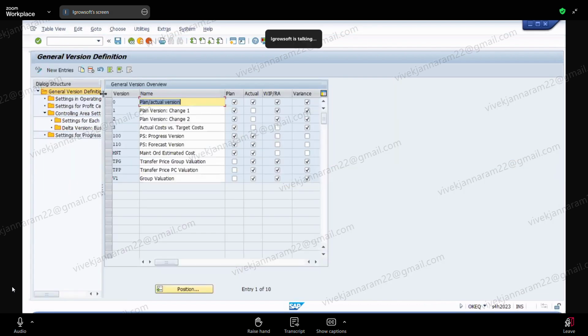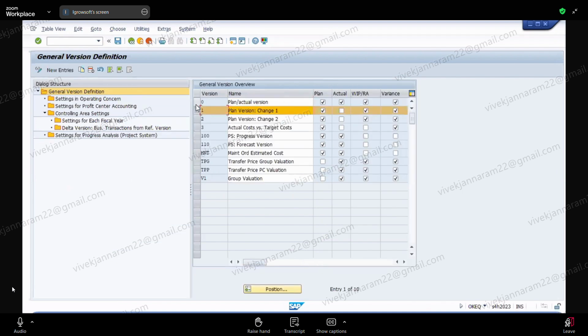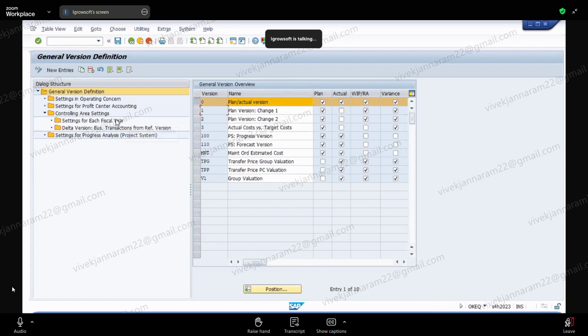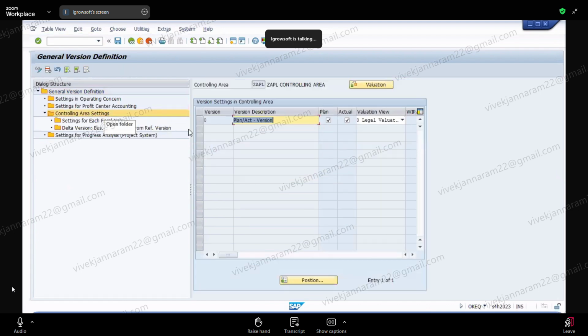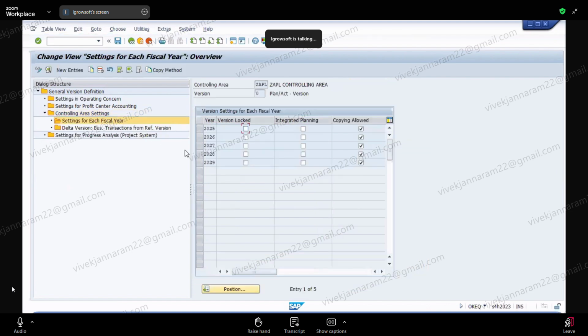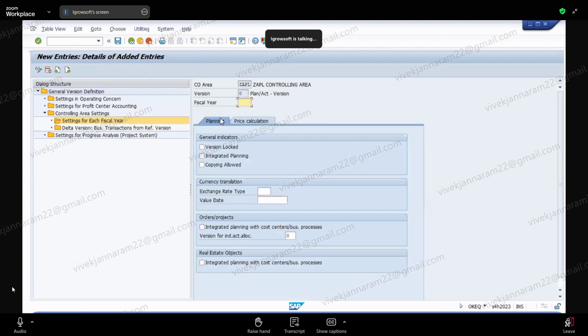Okay, select zero version. Click on controlling area settings. Select zero version, settings for fiscal year. So 2025 is already there. 24 I will create, to be on the safe side. New entries. I'll give for 2024. Copying allowed. Exchange rate type M I give. Enter. Save it. Over. Next.